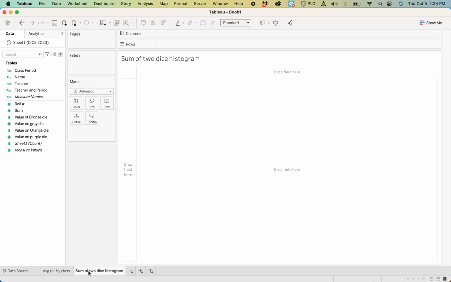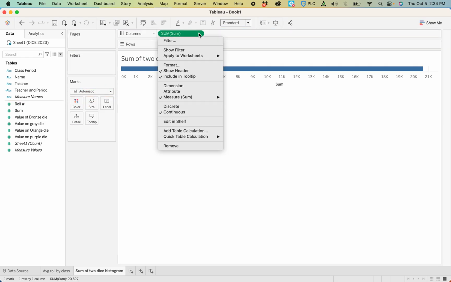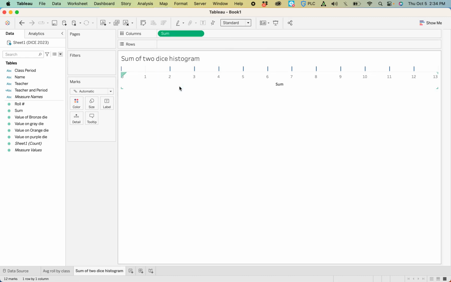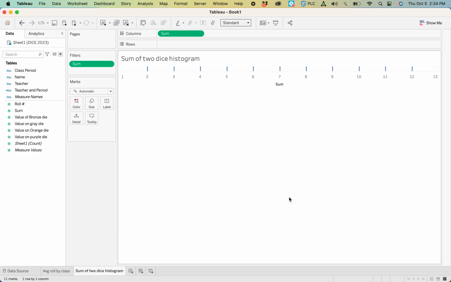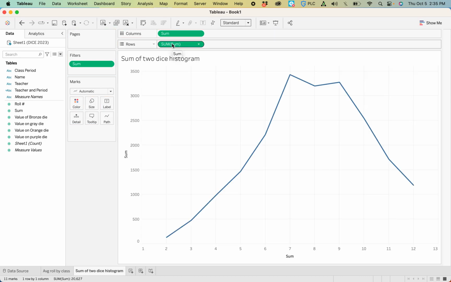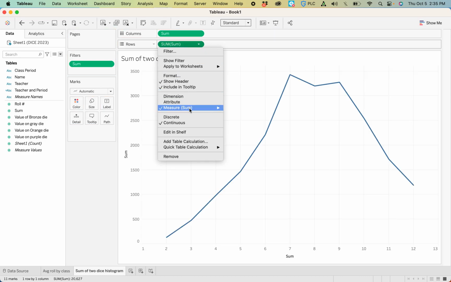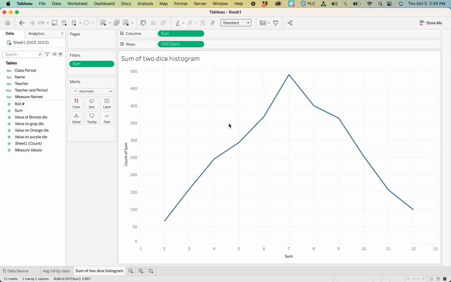We're going to build that, and then we're going to compare what we observed there to what we would have expected using a fair die. And then we're going to add some filters to it. So let's try to get this going here. I'm going to start by dragging in sum to columns. I want this to be a dimension. Again, I only want to deal with sums between 2 and 12. Let's factor out the kids who were absent. And now what we're going to do, drag sum in here, and I want to count up how many times we observed each of these.